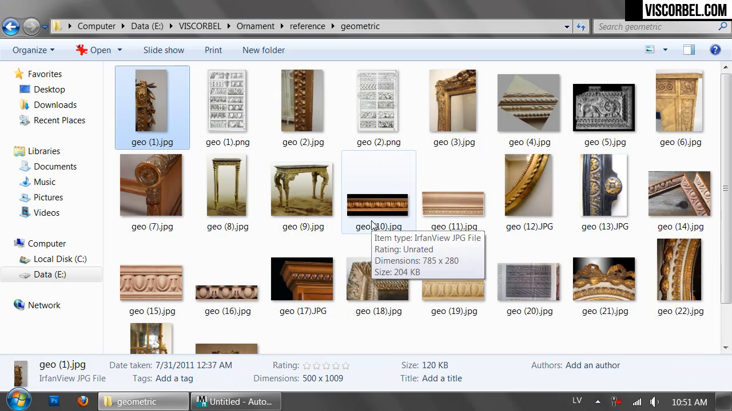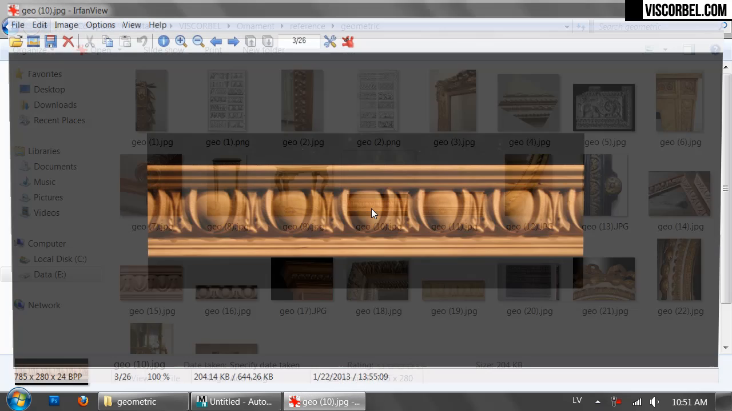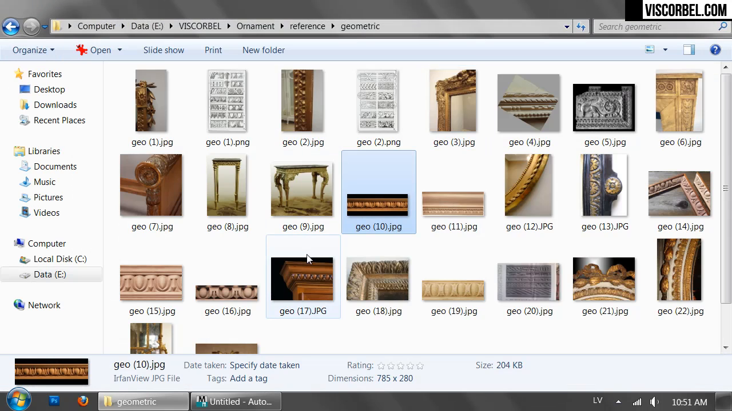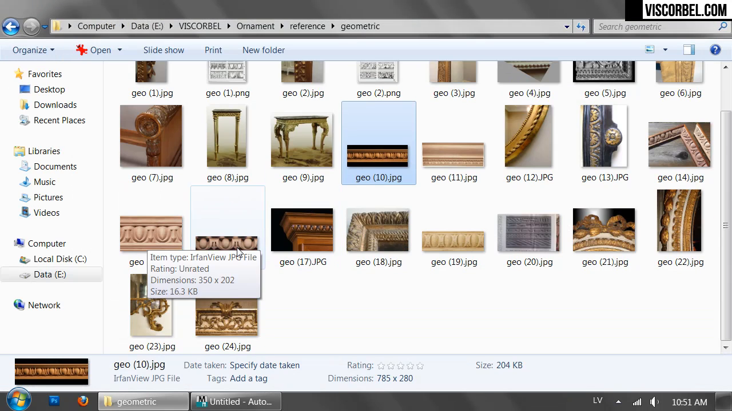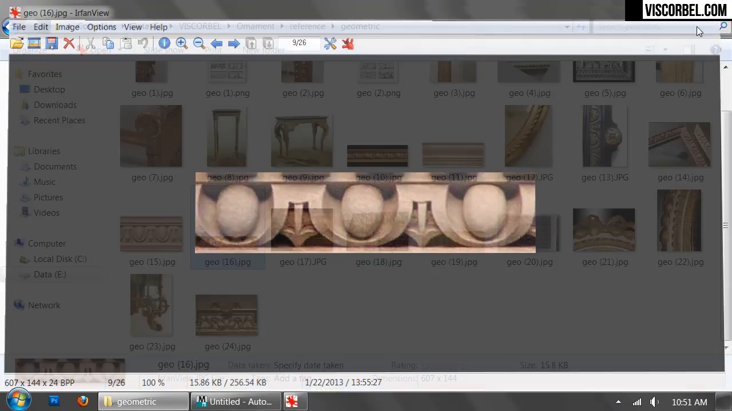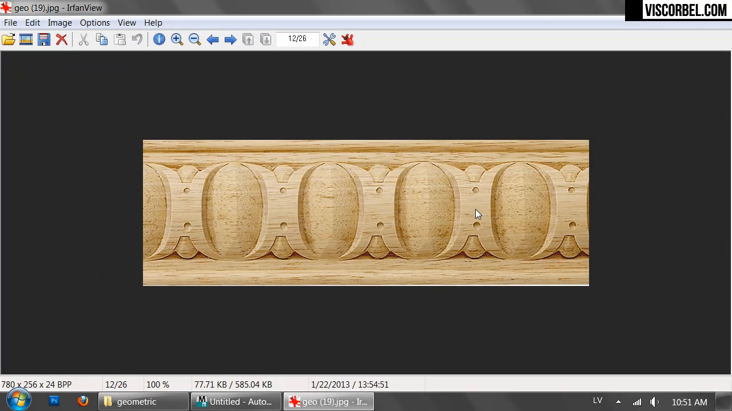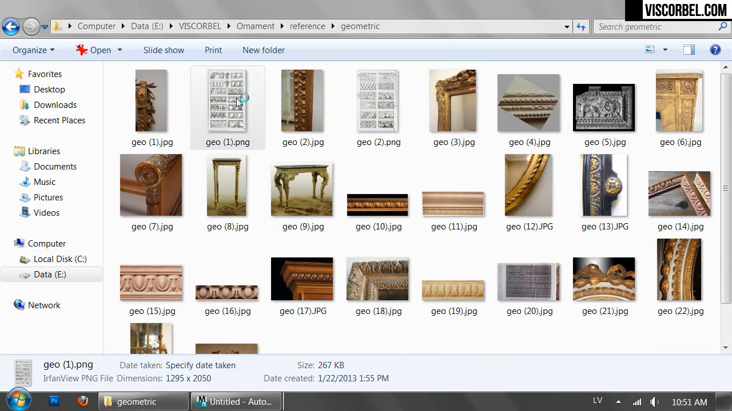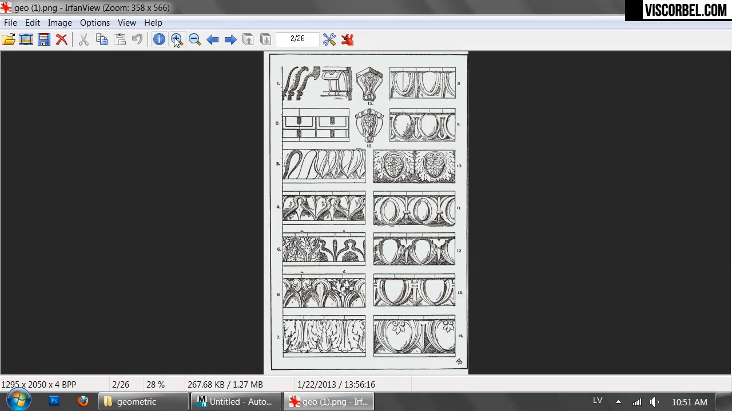Another quite common example is the egg and dart carving. It has many different variations, but the basic idea is the same. We have this large round element and a smaller element between these round elements that can be a leaf, a dart, a tongue, or a simple arrow like this. These carvings have many variations, but the basic principle for creating them is pretty much the same. Here you can see some drawings.